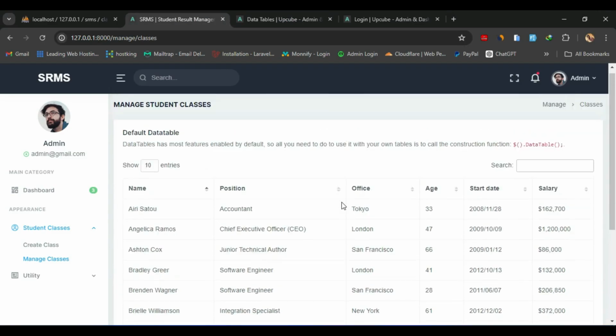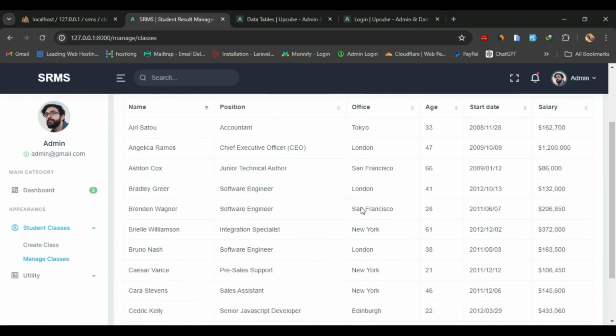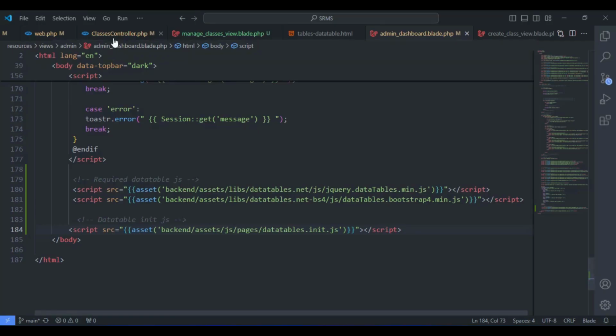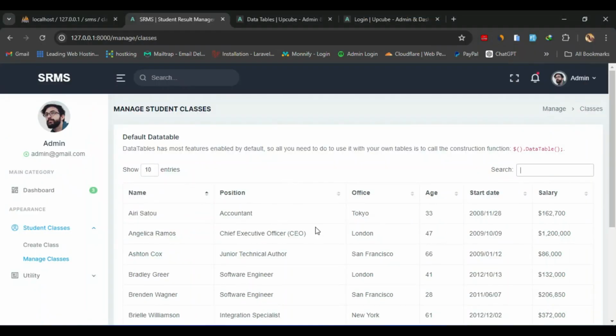That's very cool. So friend, that will be it for this video, and in our next video we're going to be populating our data tables with our student classes that we already fetched from our database and also passed to this view from inside our classes controller, which is right here. So we have already fetched our student classes and we also pass them to this view. So in our next video we're going to be using this class variable to populate our data tables with our student classes. So hope you enjoyed this video, and I will see you in the next one.